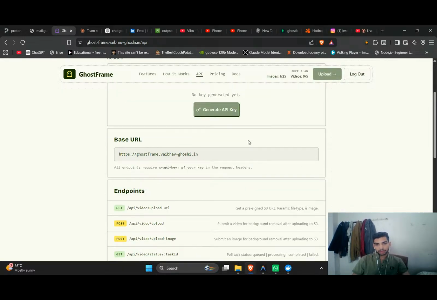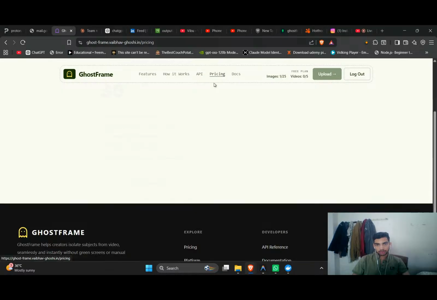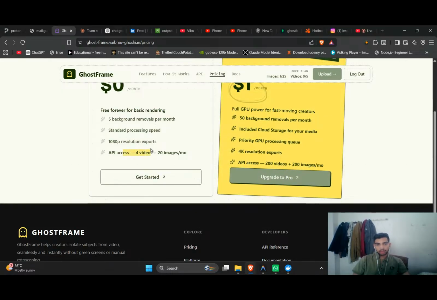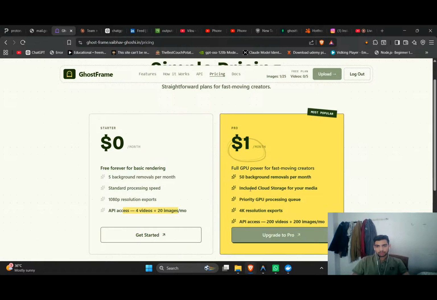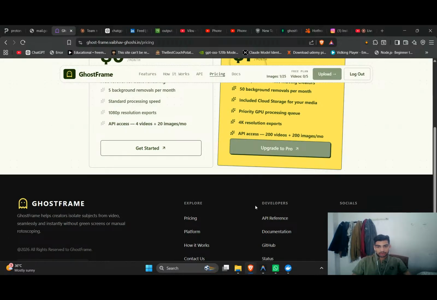For the free plan, the API offers 4 videos and 20 images per month. And if you buy a pro plan, which is extremely cheap, just $1 per month, you will get 50 background removals per month from this platform and 200 images. And if you want to use the API, we provide 200 videos of background removal processing and 200 images as well.